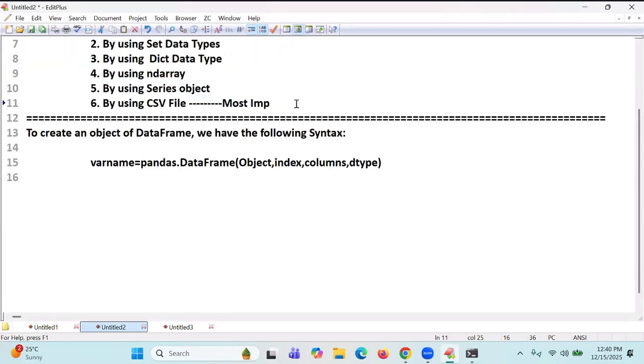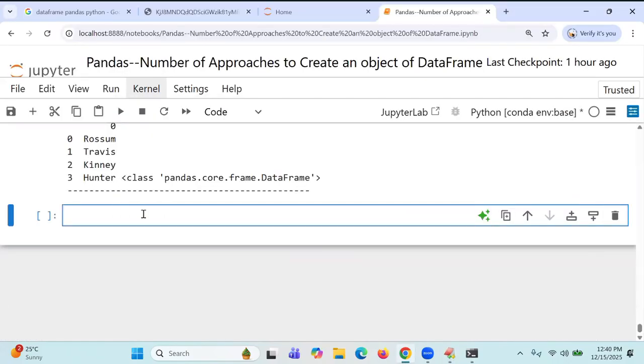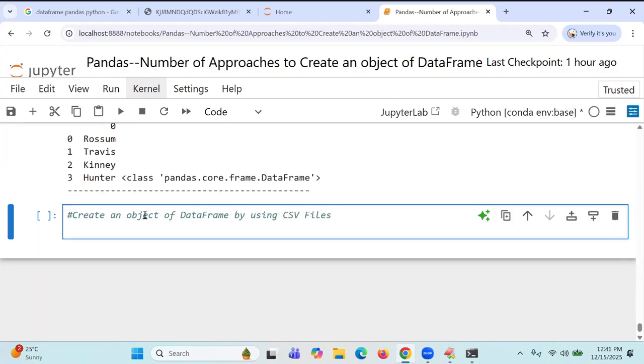Is it okay? Now I'm going for a very, very important topic, the CSV file. That is the most important for you. Now I'm going to create an object of data frame by using a CSV file. Do you know how to create a CSV file? In our classes, we said header names will be taken separated by commas, and we put the records.